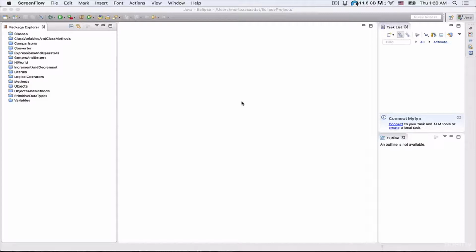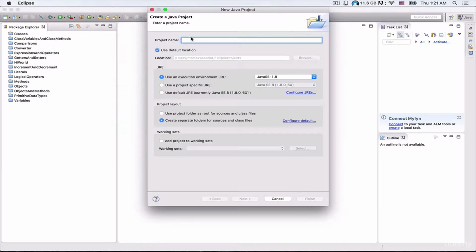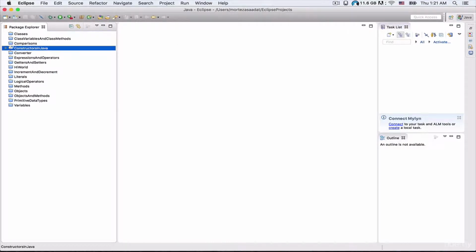Hi everyone, in this tutorial I'm gonna talk about constructors in Java. So first we need to create a Java project: file, new, click on Java project. And for the project name, just type in here constructors in Java and click on finish. So as you can see here, our Java project is now created.